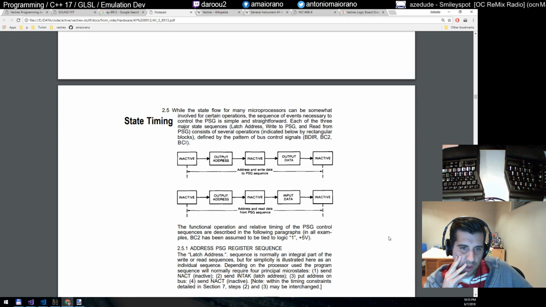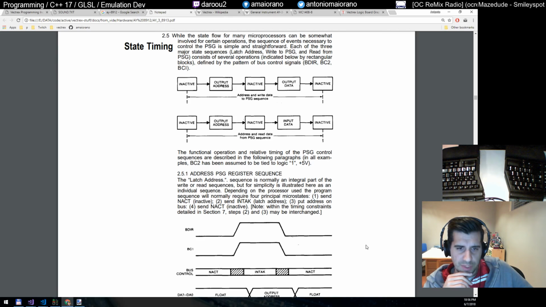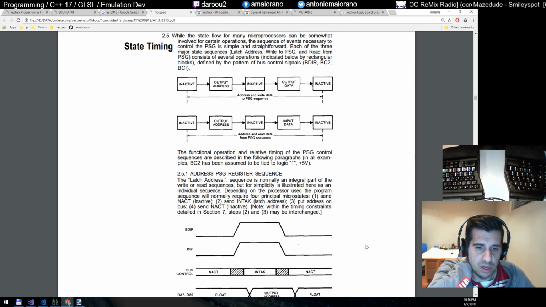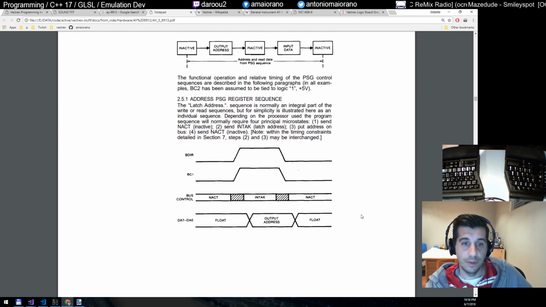Inactive, output address, inactive, output data, inactive. Address and write data to PSG sequence. Address and read data: inactive goes to output address, inactive goes to input data, inactive. The functional operation and relative timing of the PSG control sequence are described in the following paragraphs. In all examples, BC2 has been assumed to be tied to logic 1. Okay, this is actually very interesting.